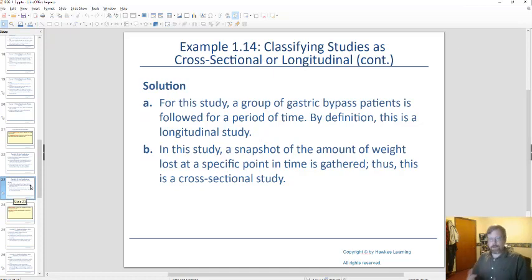Okay, so in the first one, we're following the patients for a long period of time. This is going to be a longitudinal study. And the second one, we're looking at everything at a specific point in time, so it's a cross-sectional study.